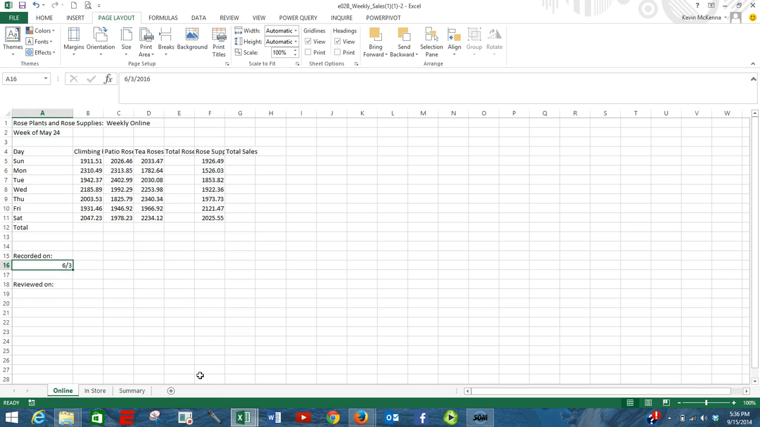Still, one other thing we want to show in terms of date. There's a shortcut to get today's date. And that shortcut is by holding down Control, semicolon, to get today's date. So once again, Control, semicolon will give you today's date.